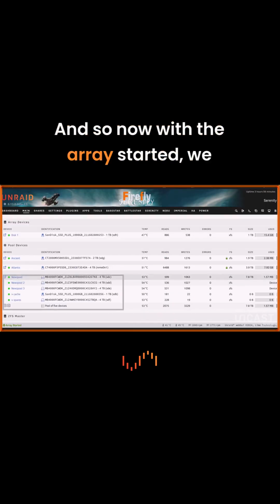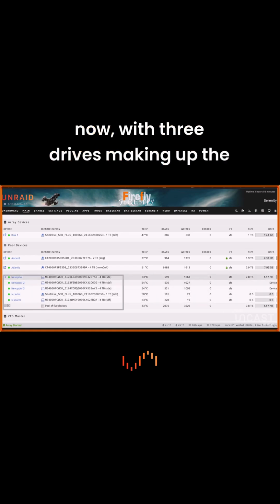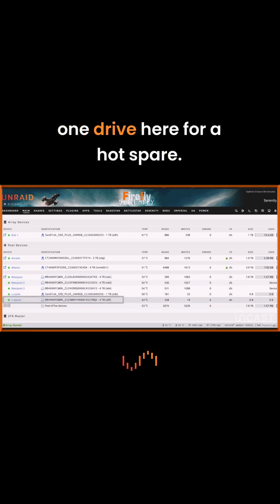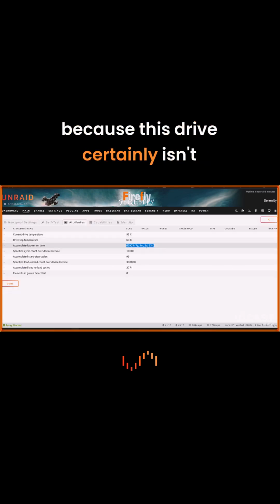And so now with the array started, we can see this advanced zpool here now, with three drives making up the RAIDZ data part, the read cache here, and one drive here for a hot spare. Now, it's lucky I've got a hot spare, because this drive certainly isn't young.